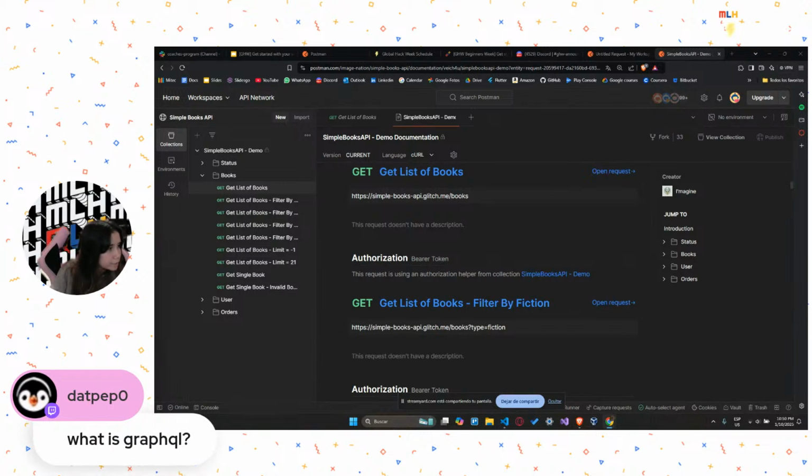What is GraphQL? I actually have no idea what that is, but I'm assuming it's a different format of sending information, because it was listed in the options for the body. So that must be it.